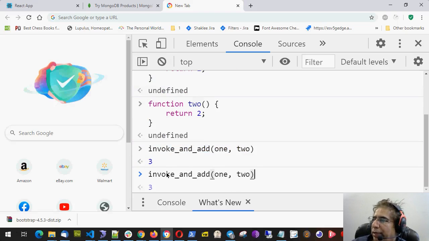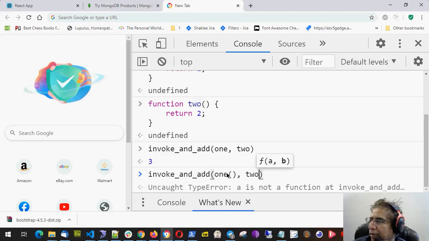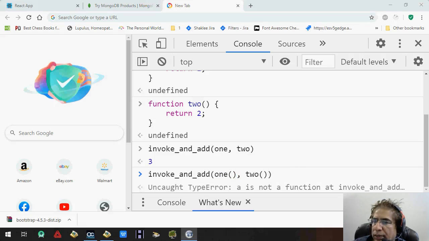Now you tell me, is this the right way or not? If I call this like this and this, is this right or not? If it is not, why? Can anyone tell me?